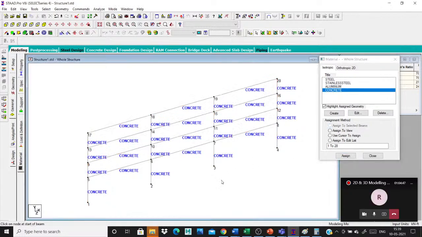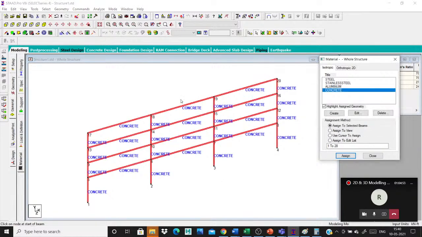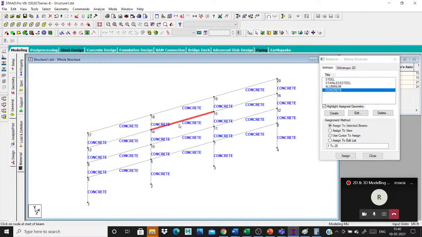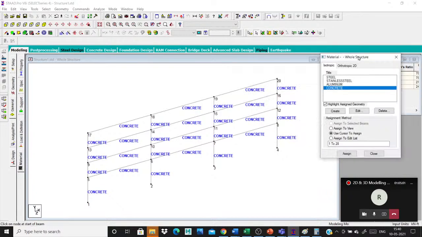Yes, automatically select this. Simply go to assign to view, assign. All the numbers will be assigned your concrete material. I need to select this. This one will be selected. This is the first step for material. I apply the concrete material for all the beams and columns. I simply select that, simply assign to view all the materials for concrete.